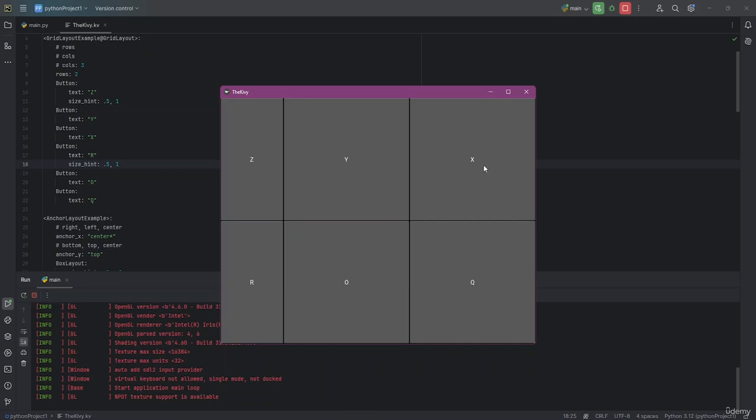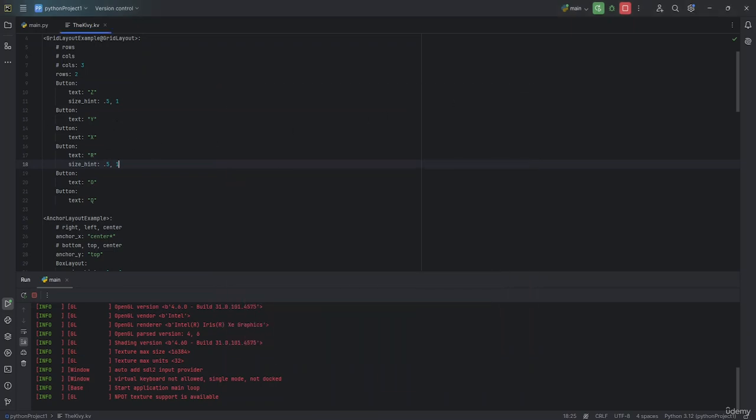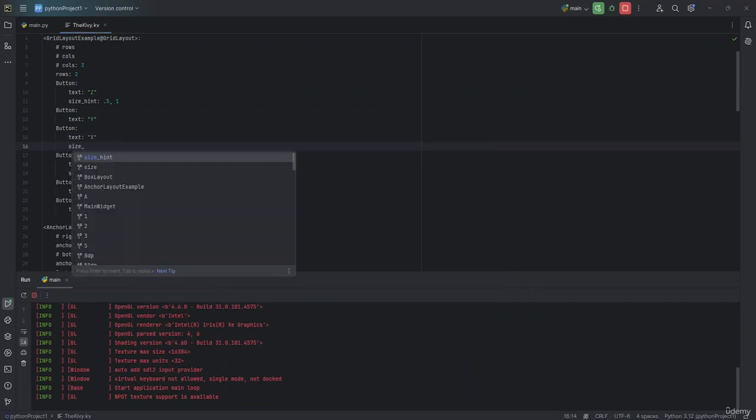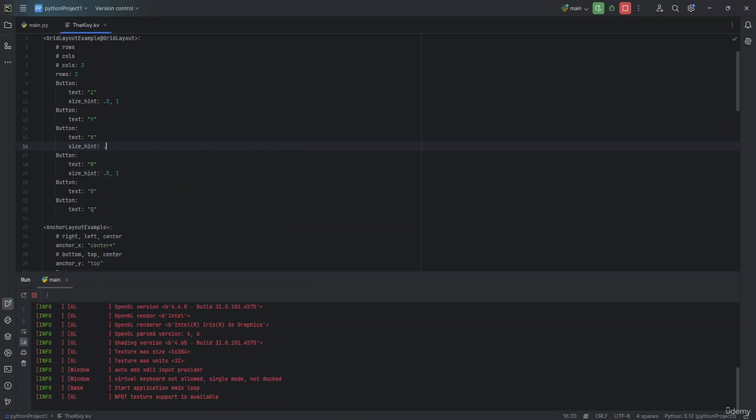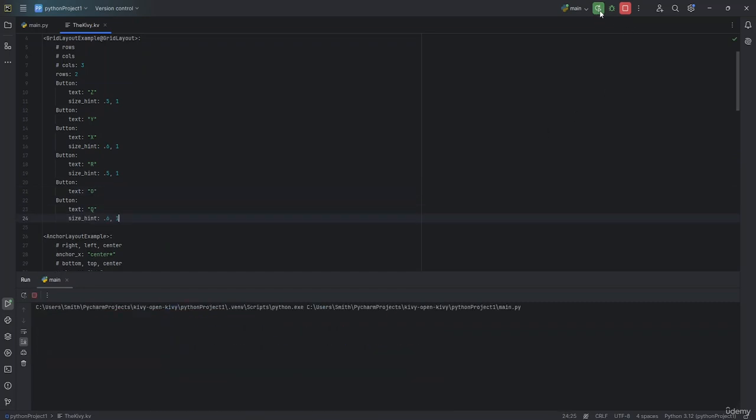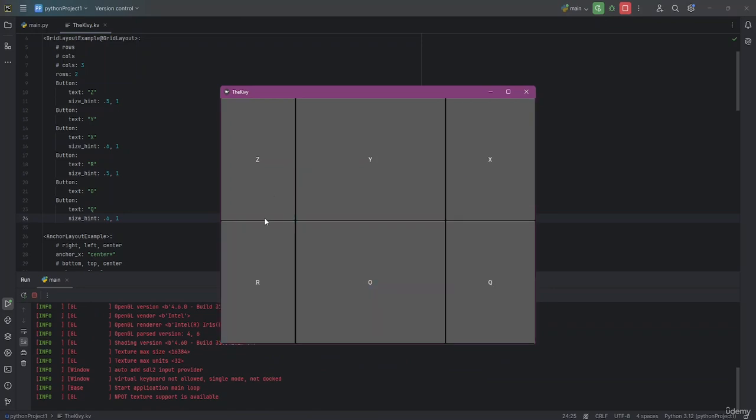Let's say if I want to customize my X and my Q button, we also have to do that. So I'm going to take this size hint. There we go. I'm going to put in 0.6, comma 1. And we can also copy this, Control C, X, and then we have Q, which is the last one, paste, and now play it out. And you'll basically see this is how it should look.